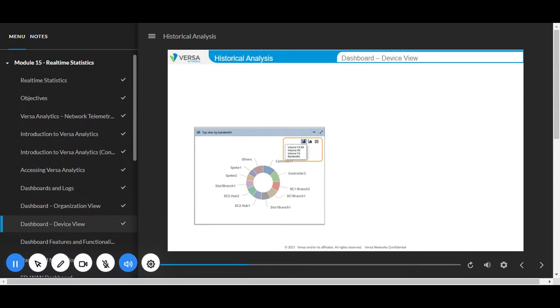Apart from these, every graph has an option to change the displayed metrics. For example, you can see the graph that displays the top sites by bandwidth. You can change this by clicking on the metrics menu icon at the top right corner, and the alternative metrics for the charts will be displayed. In this case, volume transmit and receive, volume transmit, and bandwidth. These options will change based on the context of the graph being displayed.